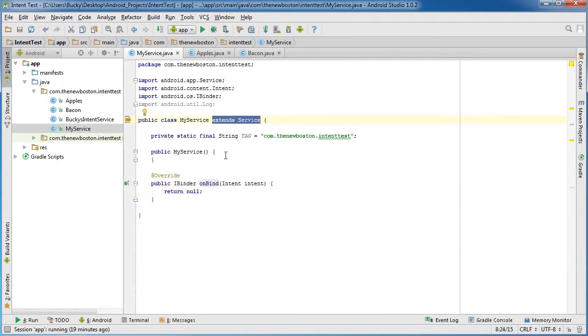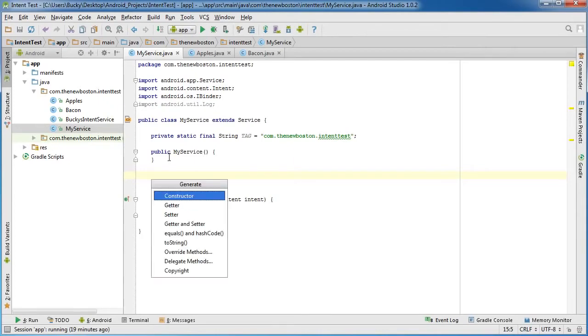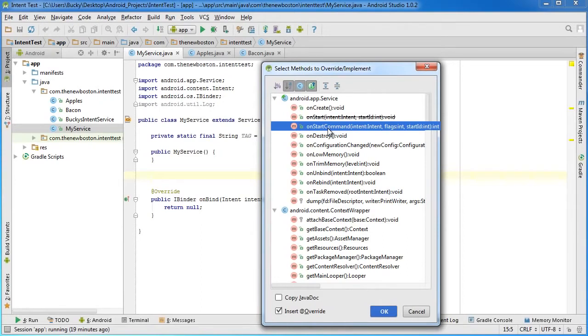Alright, let me adjust right here, and after this constructor, I want to override a few methods. So go to Alt, Insert, Override Methods, and the first thing I want is onStartCommand. Essentially whenever we start our service, we're going to put the code of what we want the service to do in here. So this is pretty much the meat of it. Inside here is whatever you want your service to do.